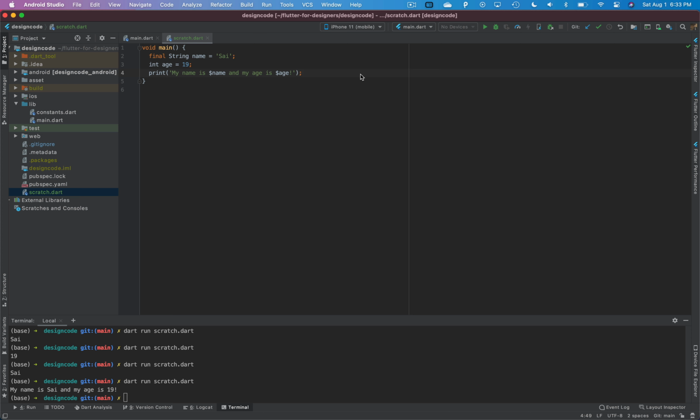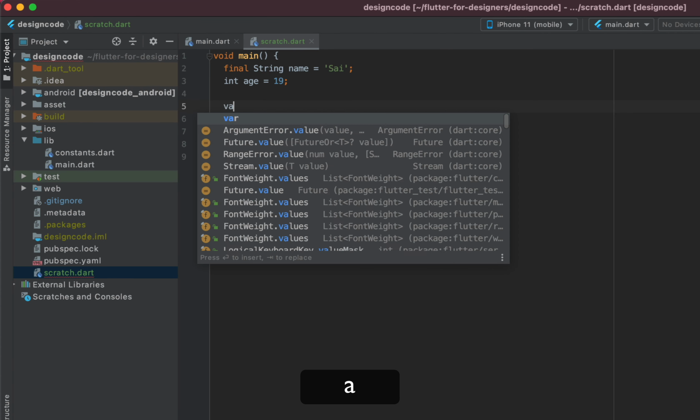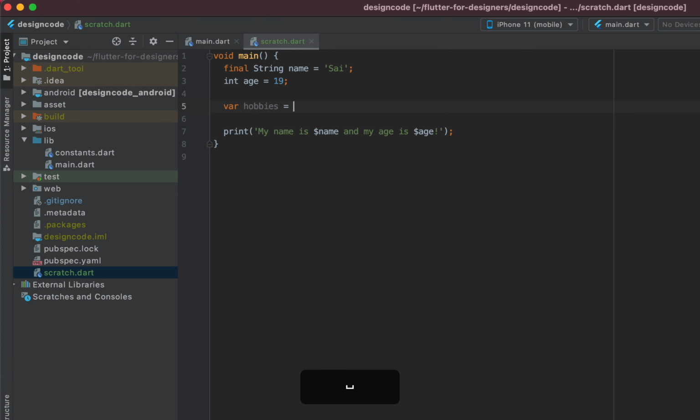Next, let's go over collections. Almost every programming language has some form of collections. Swift has arrays and Dart has lists. They can hold multiple items of the same type. Let's declare a new list. Underneath age, let me press enter and I'll type var hobbies is equal to, I can type coding and biking and reading. Put a semicolon. And now the variable hobbies will contain a collection of all these hobbies.